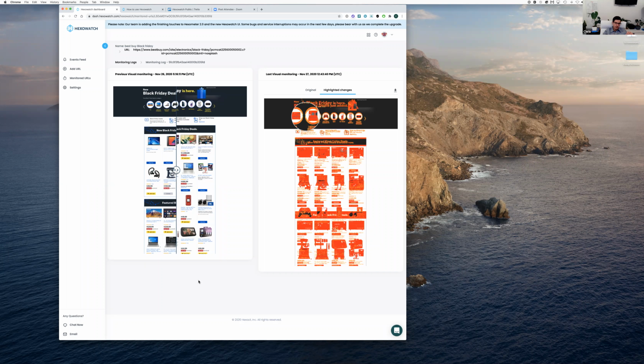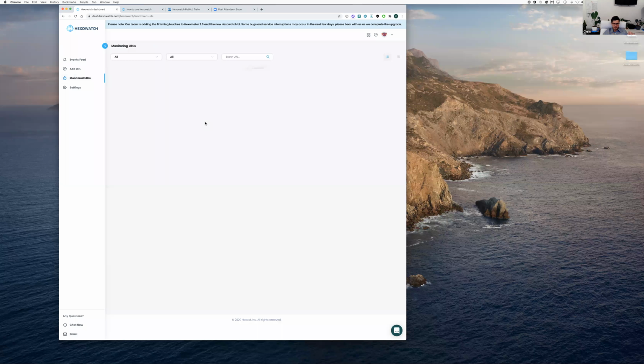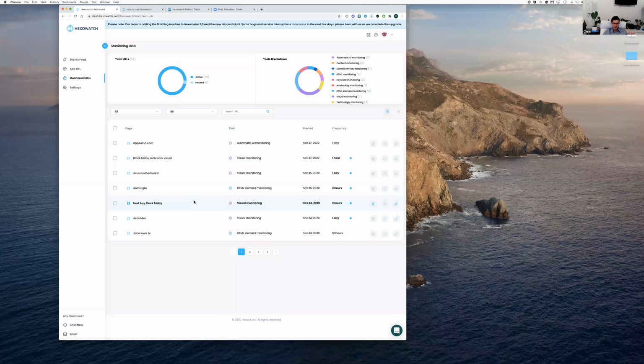Now, we're working on improving the change highlighting. Right now we get this red overlay, but we're going to make it even more visible, so you can see changes. But here you can see what changed before and after, if a price changed or if a product changed. It's really easy to see this. And all the changes get archived for up to 3 months. I'm just going to show you how it looks when you have different changes. So here, let's have a look at this.